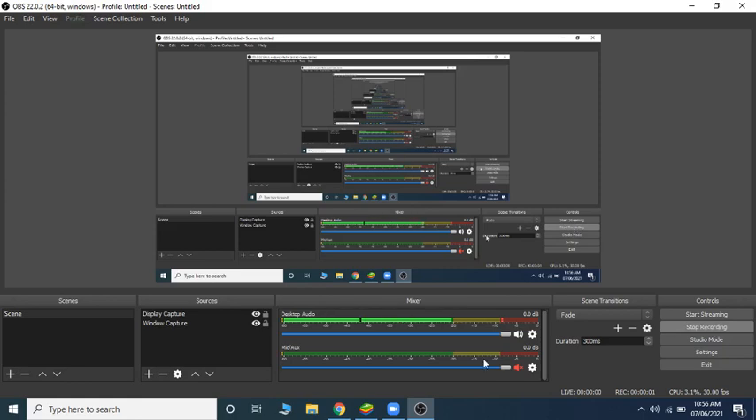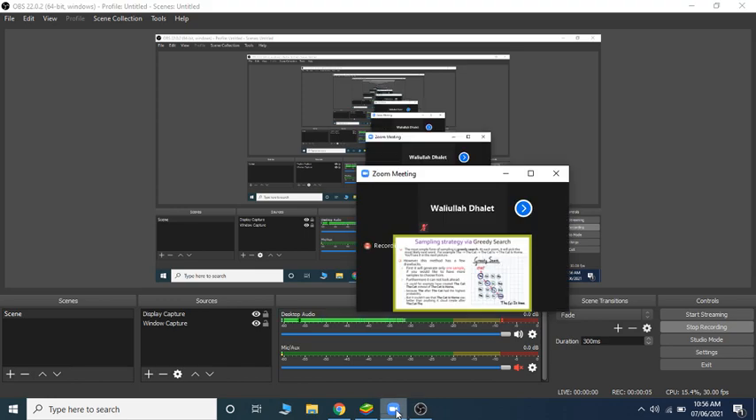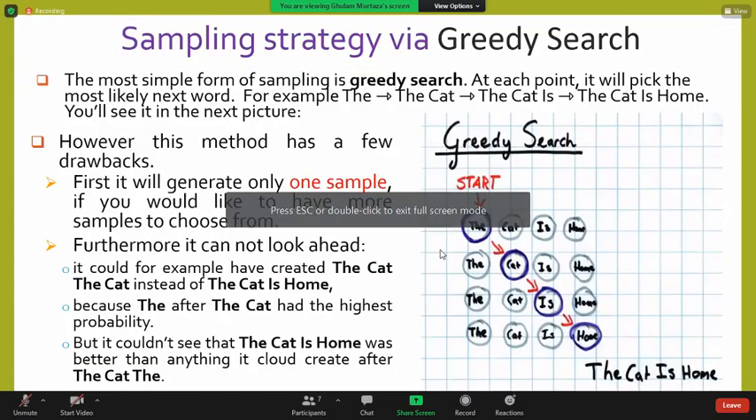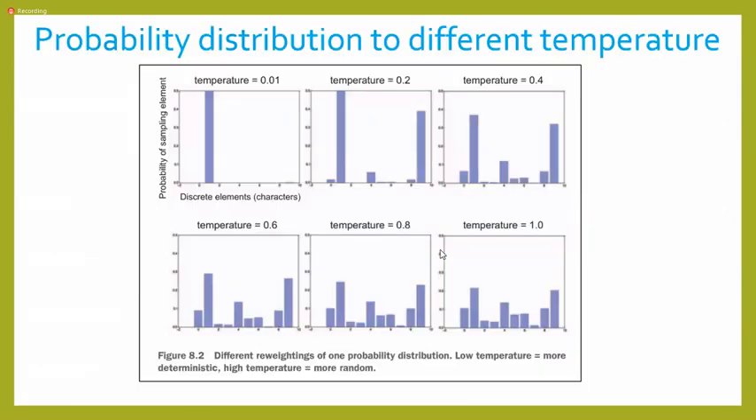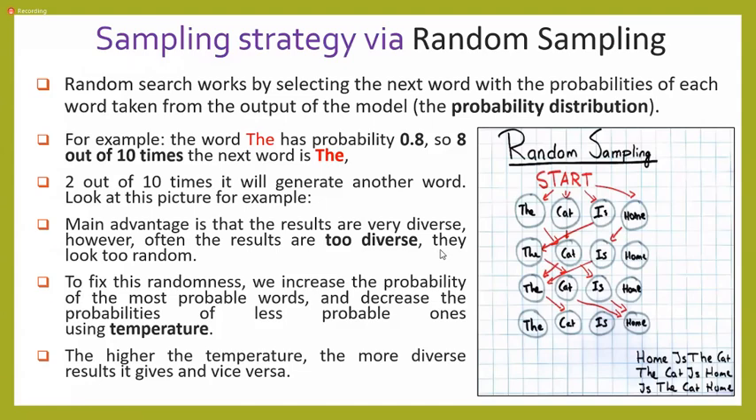The output will be input into the model, and the process for the next prediction is called sampling. Now, the sampling strategy can be of three types. It can be greedy search, it can be random sampling, or it can be a probability distribution using different temperatures.